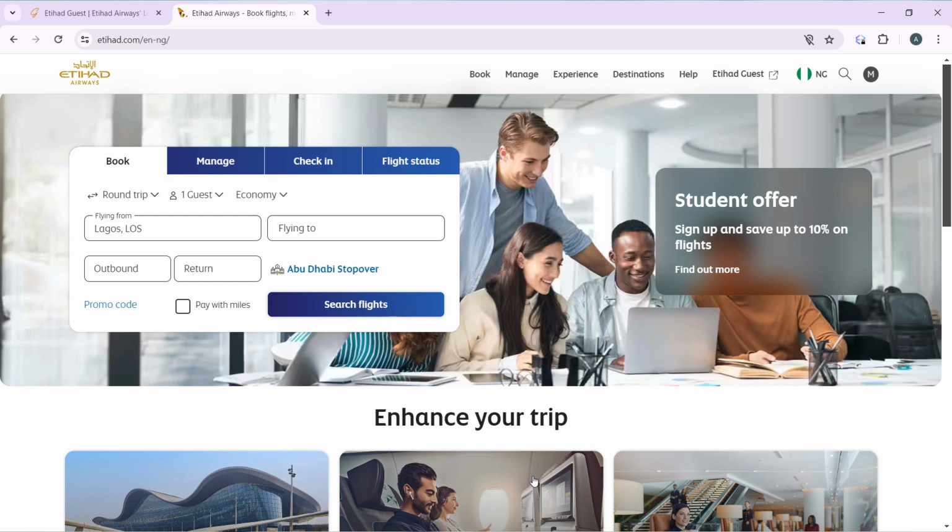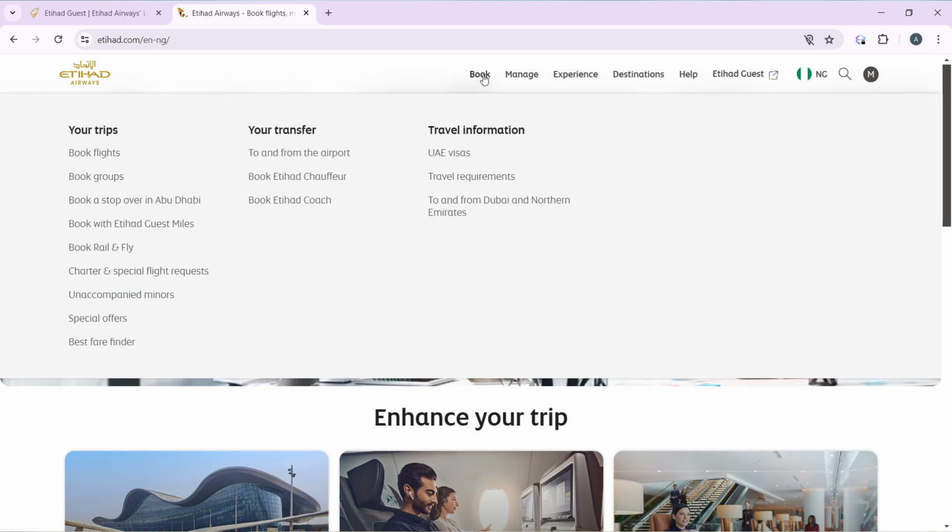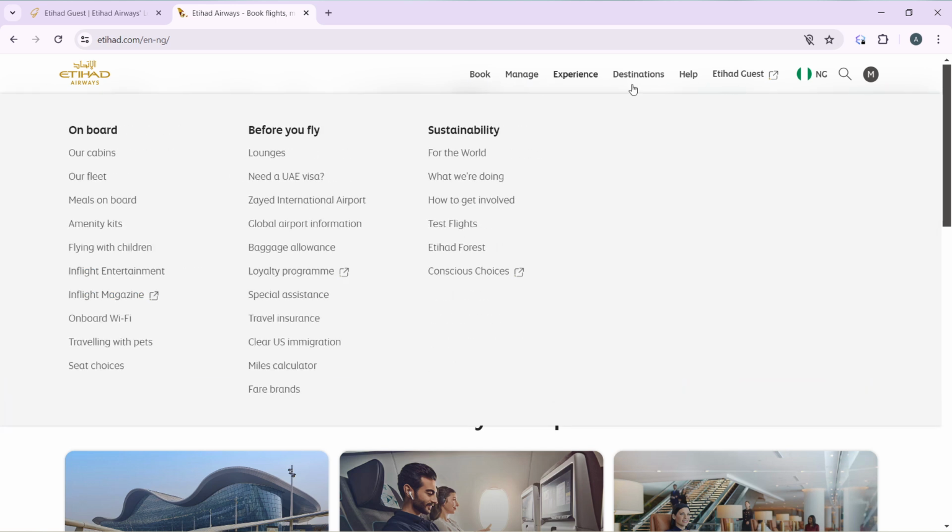So now that we're here, let's quickly hop into today's task, which is how to connect to Wi-Fi on Etihad Airways. From this homepage, I'd like you to head over to the top left corner of your screen. You have book, manage, experience, destinations, help, and Etihad Guest. Head over to experience. So move your cursor to experience.